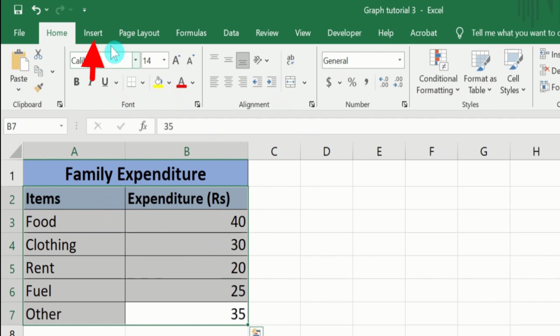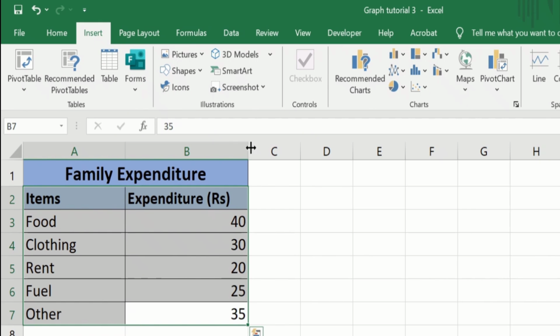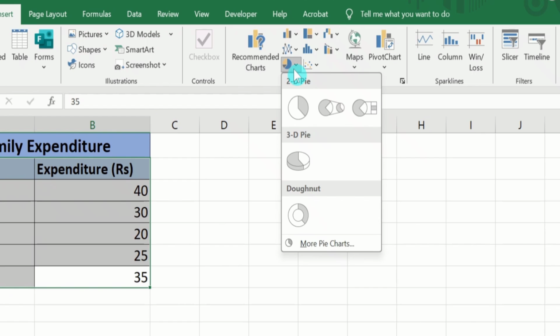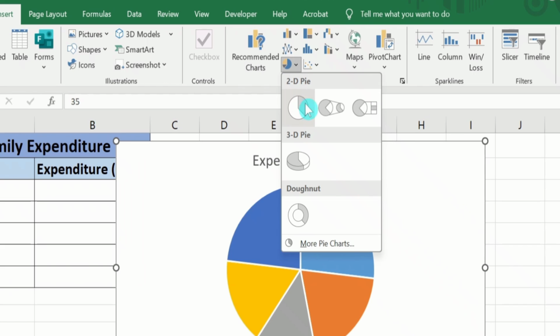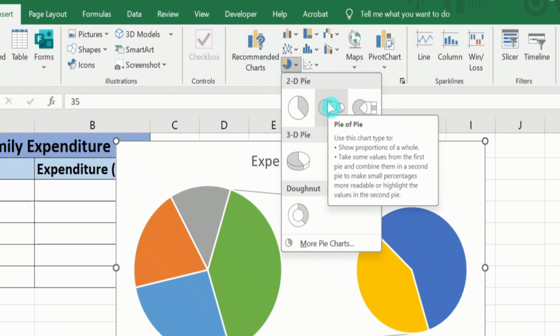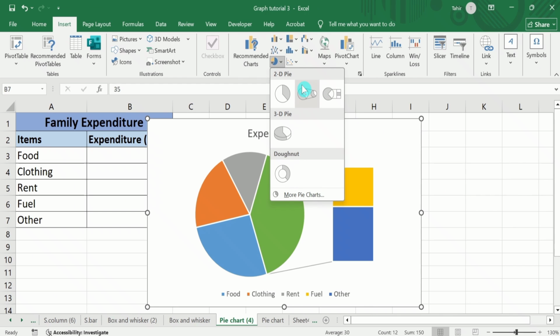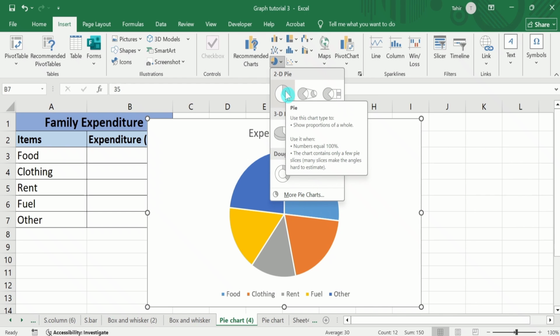Go to Insert tab and here you will find the option of charts. Select this one, which is the pie or donut chart. Remember that if you have more than 7 entries, you can select pie of pie chart or bar of pie chart. Separate video tutorials are already available on our channel on these graphs. So in this video, I will only focus on simple pie chart. Select this one.